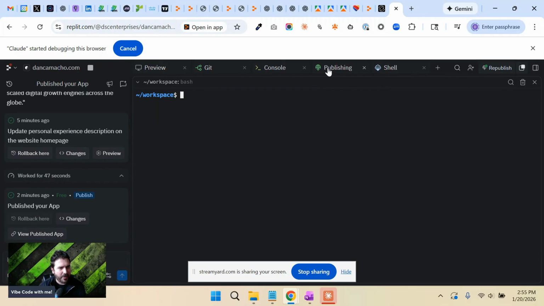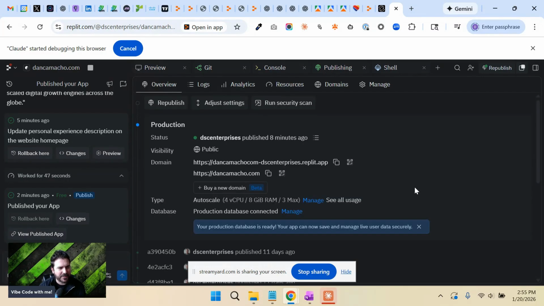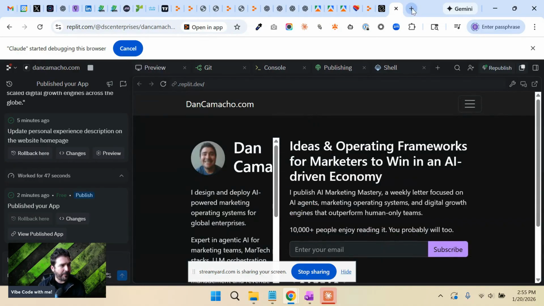Publishing in Replit allows me to basically publish my app and then use a custom domain to run that app and host it anywhere I want, right? So I have this hosted on dancamacho.com. Some people don't like to use Replit. I like Replit because I like to easily host and point my app to different places. They handle the hosting, they handle the database, they handle a lot of different things. So I really like that. It's really easy to use.